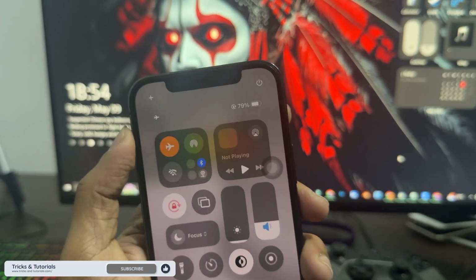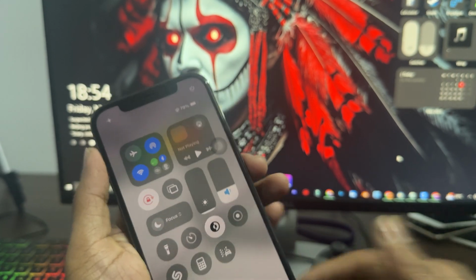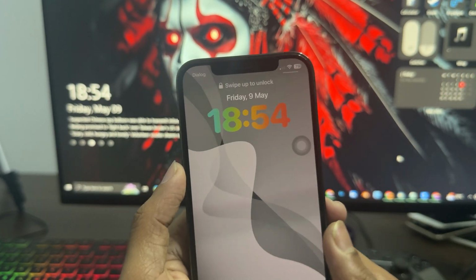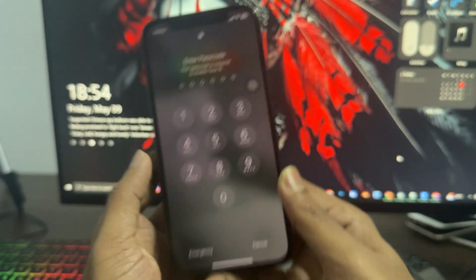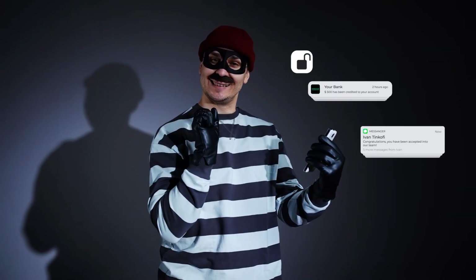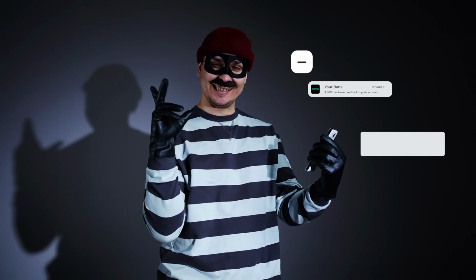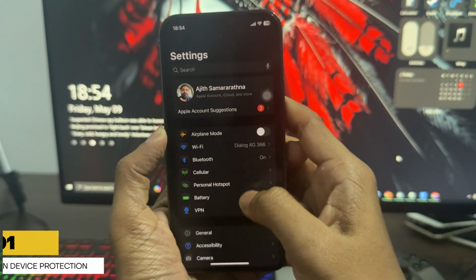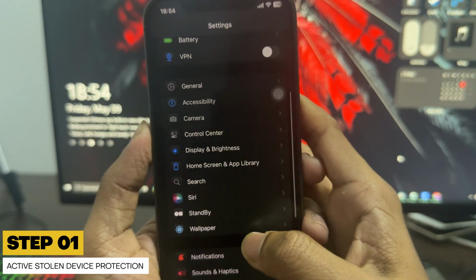So what about your iPhone data? That's why we need to activate a simple setting in the iPhone to prevent this. Follow me and keep your iPhone safe from today. Open Settings and drag down to find the Face ID and Passcode setting.